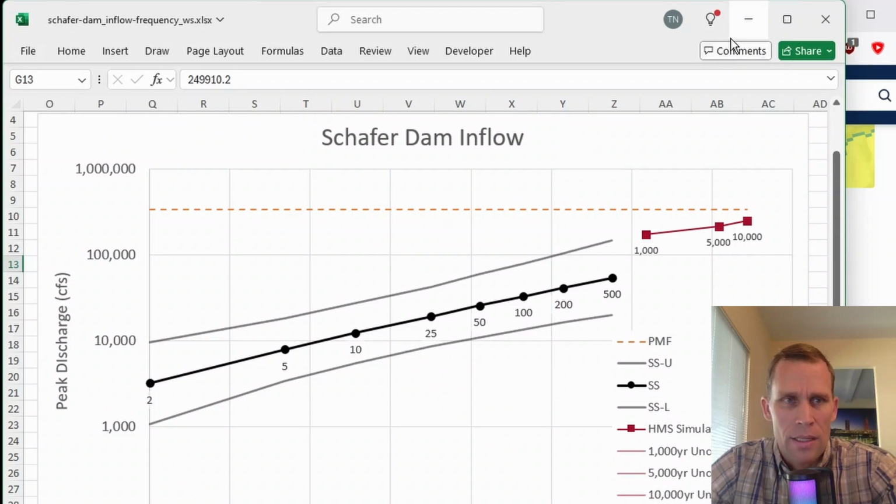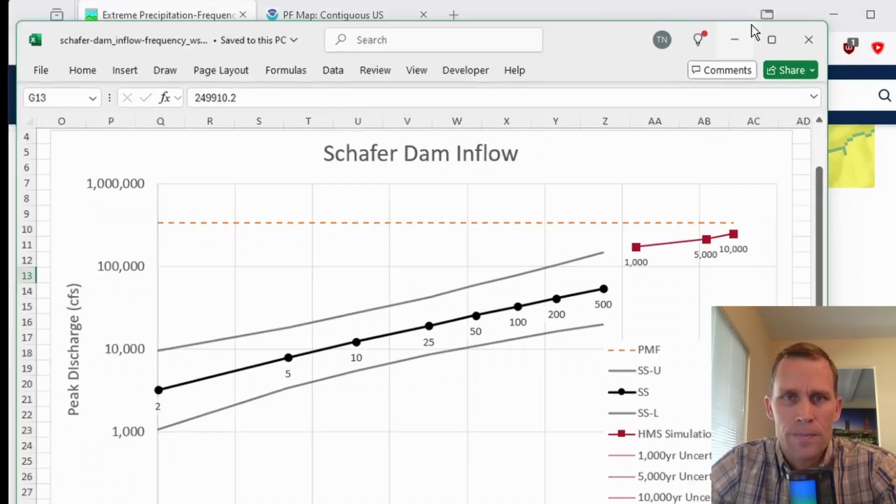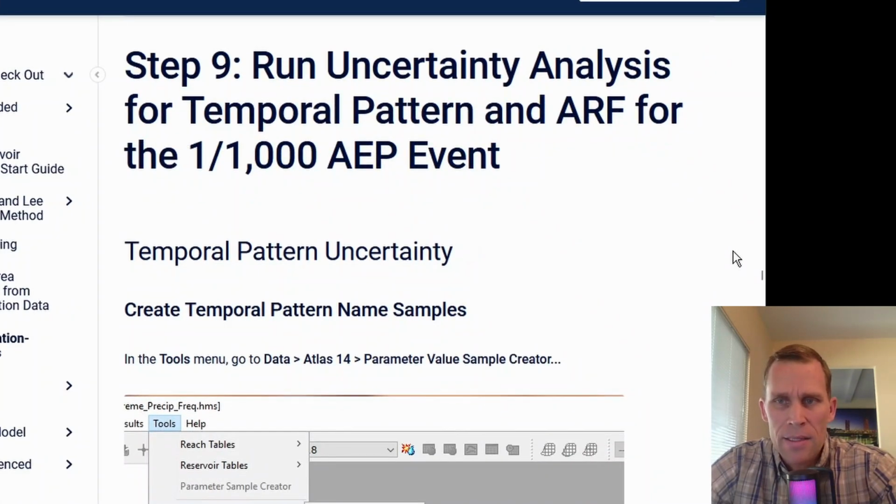All right, so just go ahead and minimize the Excel file for now. Next up is step 9, running an uncertainty analysis for temporal patterns and for the area reduction functions for the 1,000 year precipitation event.